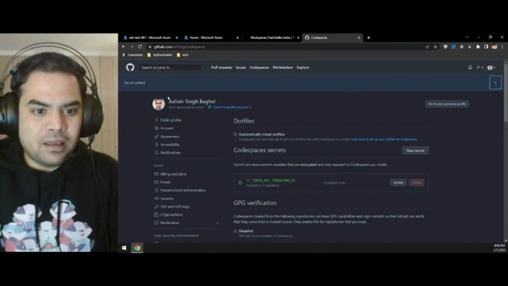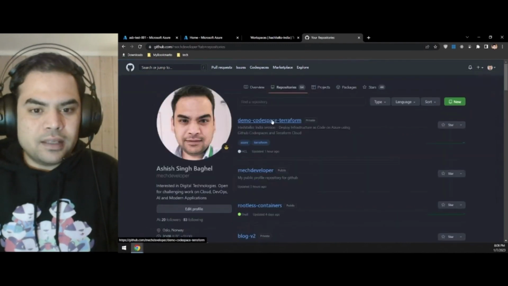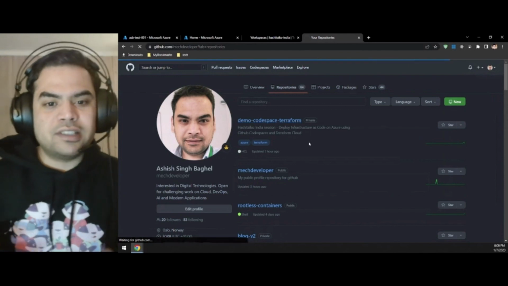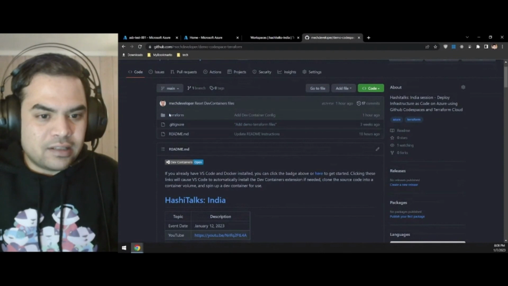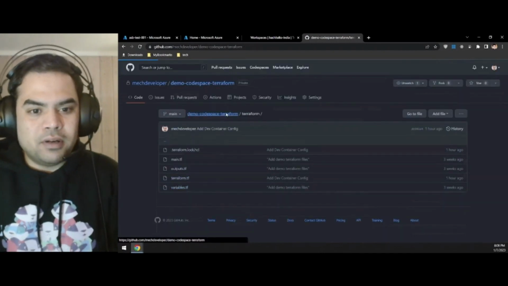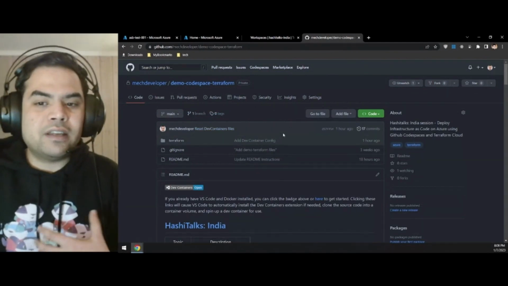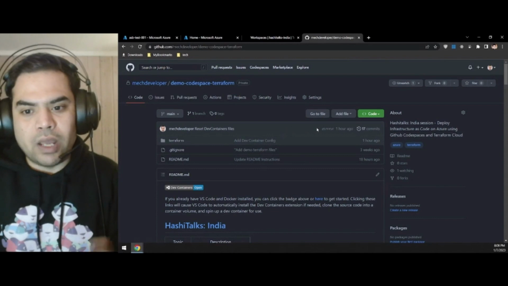Perfect. Let's navigate back to our repositories, and now I want to click on this demo codespace Terraform repository because this is the repository where I already have my Terraform code. As you can see, it contains a Terraform folder and it contains all my Terraform files. Perfect. So this is the repository where we will create a development container. We will create a cloud development environment.